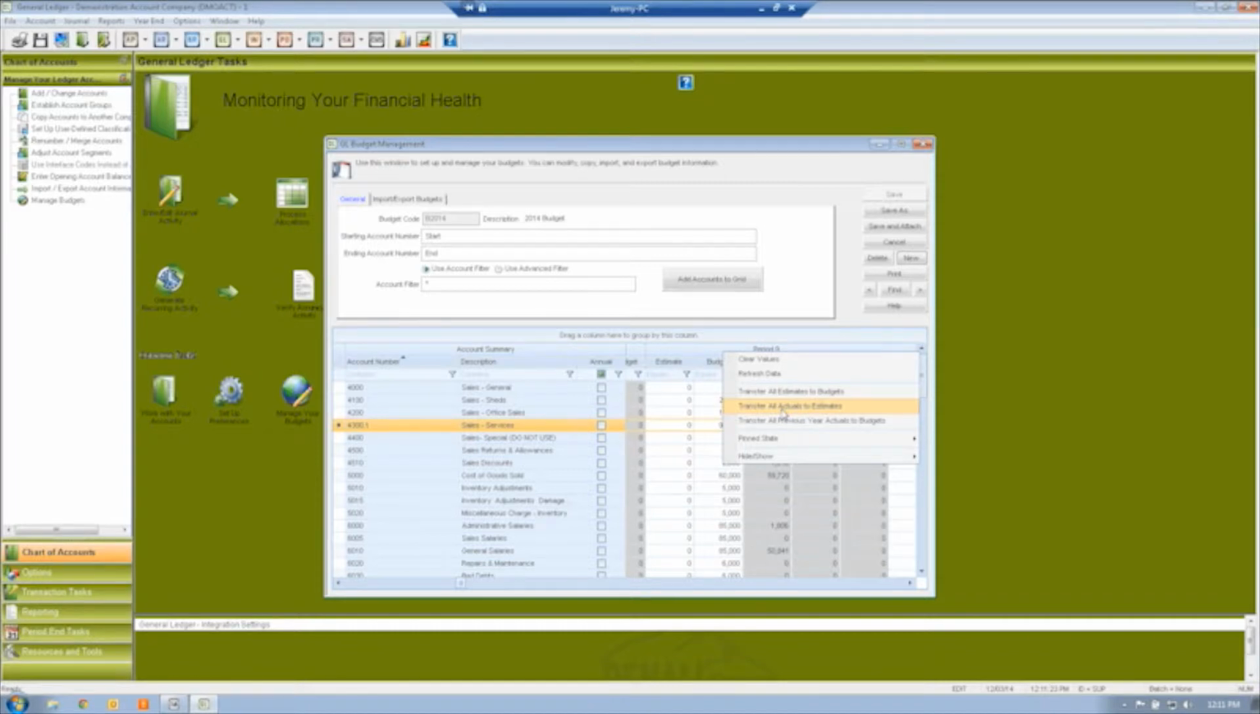You basically, before you do your year-end close, would transfer the actual amounts to the estimate column. Then you process your year-end, and now for periods 1 through 12, those numbers that were last year's actuals are now this year's estimates. And if you would like to do that for your budget as well, you would just transfer the estimates to the budget.